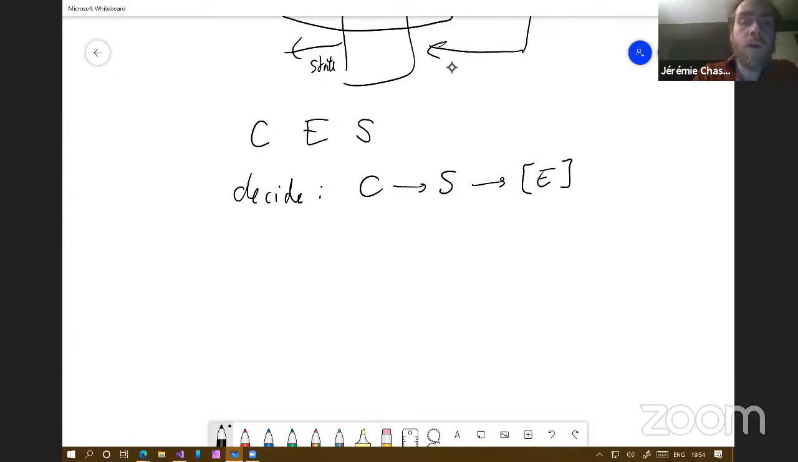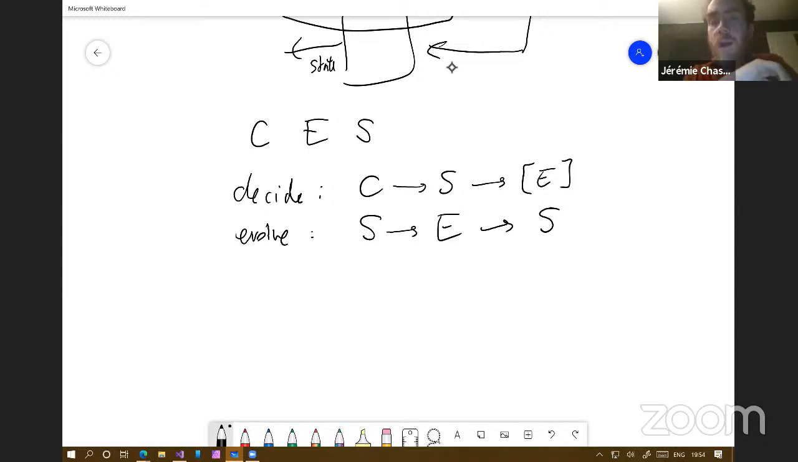And then we have the evolve function that says, when I'm in this state and this happened, here is my new state. Okay. And the last thing is the initial state. It's almost the last thing, but I will expand just after. Initial state, which is a state.